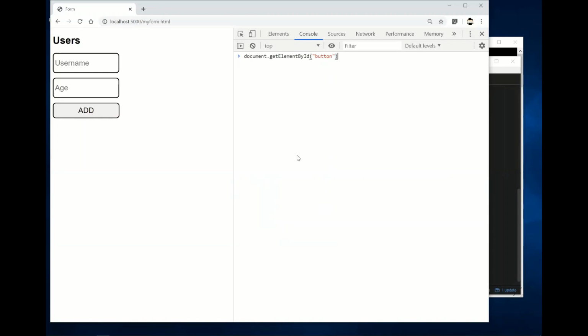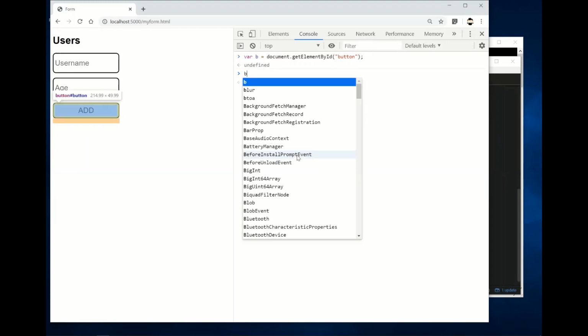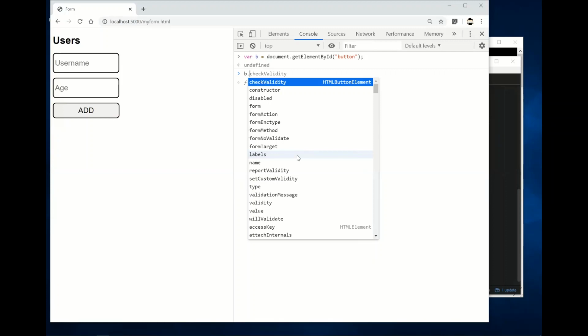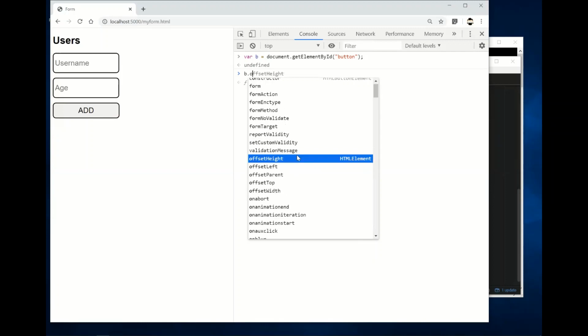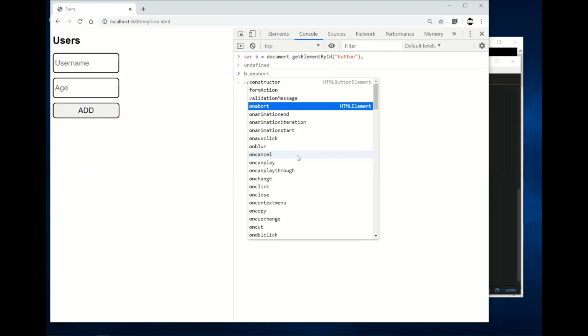So getElementById button, and I'm going to call this variable B. This button has things that we can associate with it in terms of events. There are lots of different events in JavaScript, and they typically follow the word "on". You can take a look at all of those. I'm going to go with the easiest one, onclick.